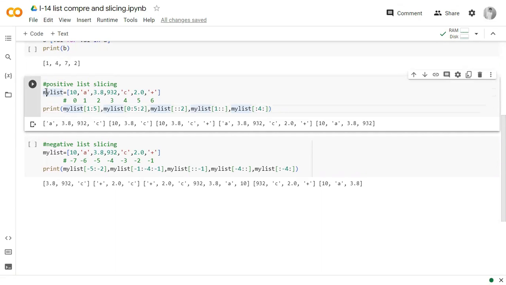Now we are jumping into the concept of list slicing. I have already taught you about string slicing. List slicing is similar to string slicing. Try to answer this. I have given this list and asked about my list of 1 colon 5. What will be the output? See here, 1 to 5. So I have to take 1, 2, 3 up to 4. I don't take this 5.